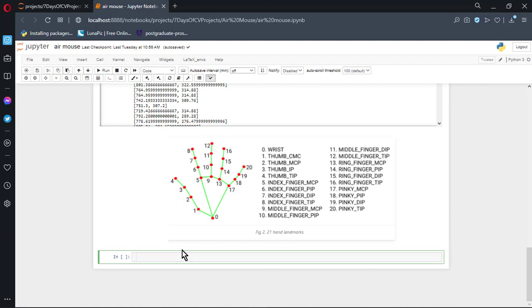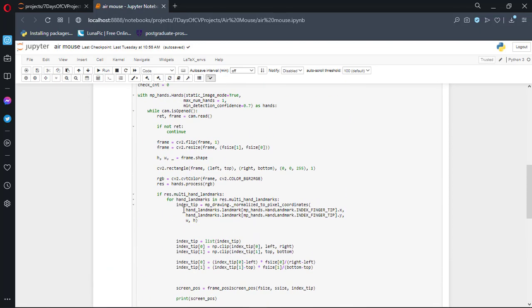And another operation is with the index landmark, which is 6, which is right here. If the distance between 6 and 4 is near 0, which means they are getting nearer, then I want to simulate the single click operation. And for the double click, I want to check if the index tip and middle finger tip are near 0. So let me write that code, which will basically be a copy paste of this index tip.